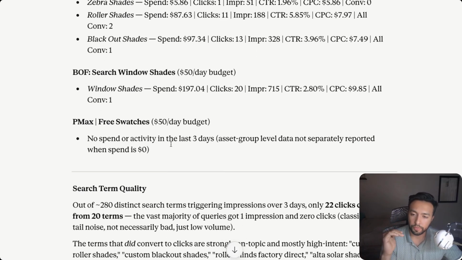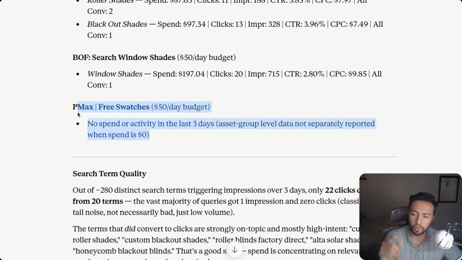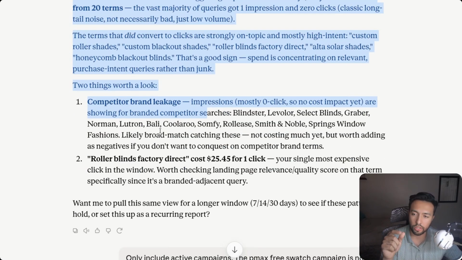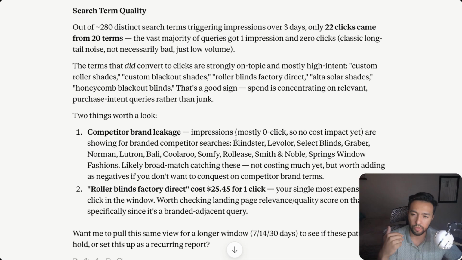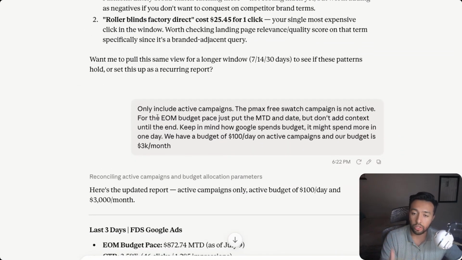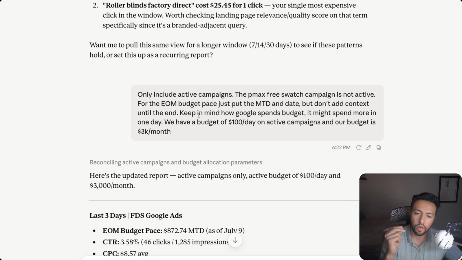So moving on, it's just showing the campaigns. There's only 2 campaigns. It shouldn't be showing this one. And then it talks about the search term quality, and it gives you some context or some information on the search terms. And then I added, okay, only include active campaigns. The PMAX free swatch campaign is not active. And then for the end of the month budget pace, just put the month to date and date, but don't add context until the end. Keep in mind how Google spends budget. It might spend more in one day.